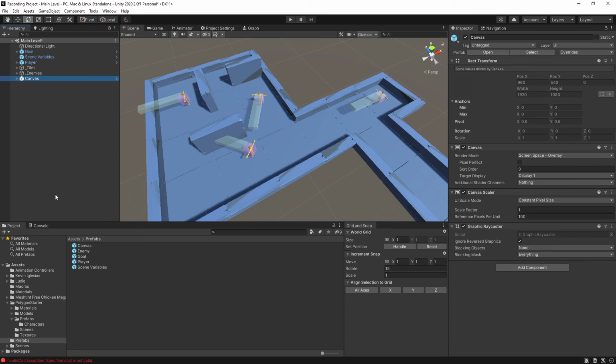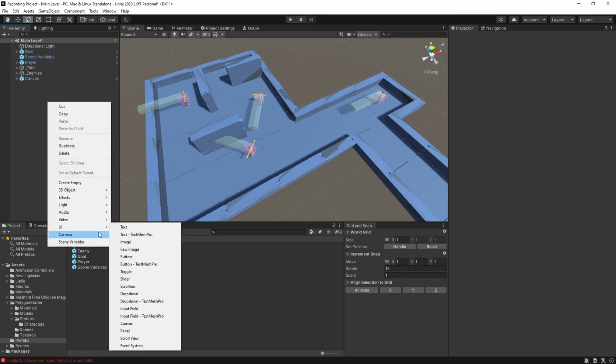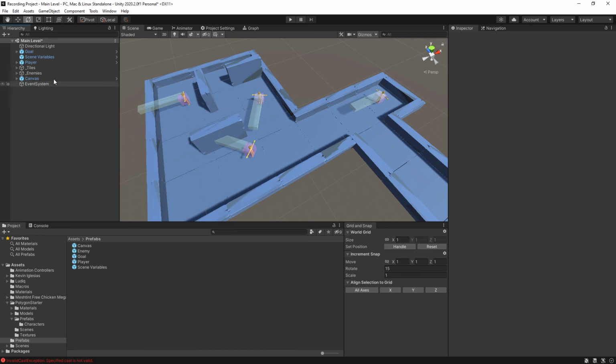Remember, whenever you create a prefab out of canvases, the event system does not come along for the ride. So if you have UI elements, you do have to manually add in the event system. So I would have to right-click UI and event system. If you don't have this event system, the buttons and whatnot on the UI are not going to work. We don't have any buttons at the moment, but you would need to make sure that you add that in.